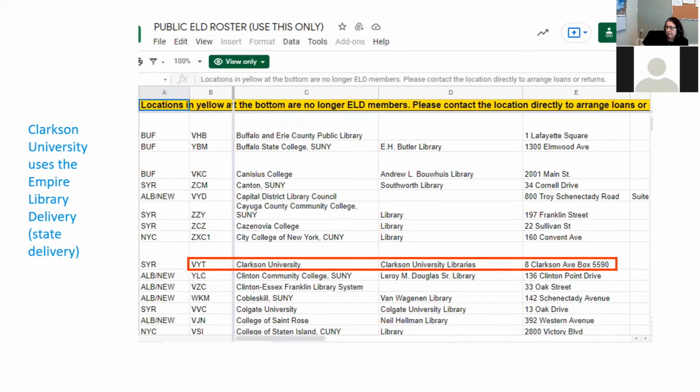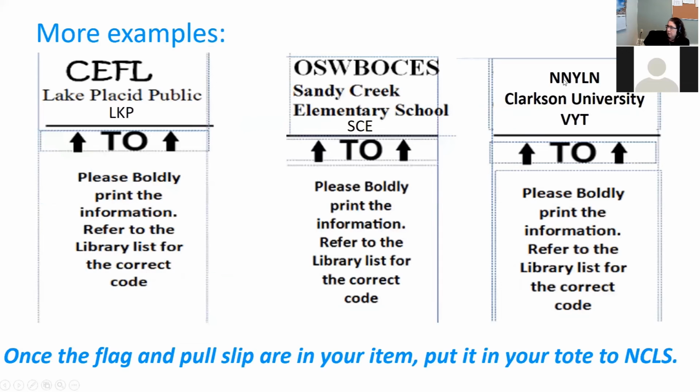So that's telling us that, yes, this can be sent through the Empire Library delivery, which is also called the state delivery. So in order to do that, you're going to put the information on the flag and then send it again to NCLS, and we'll take care of it. So let's look at how that flag should look. You'll put NNYLN. You're going to put Clarkson University and their 3-letter code.